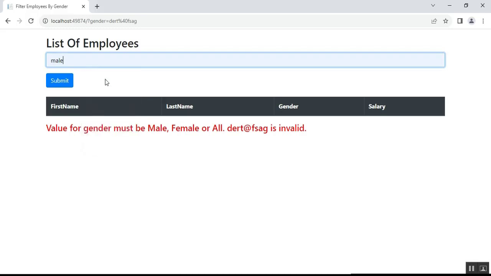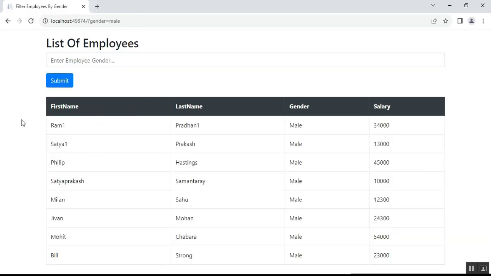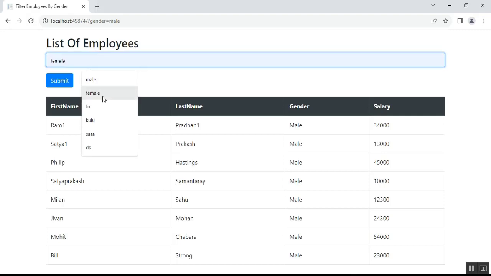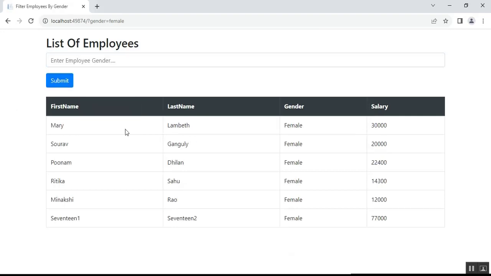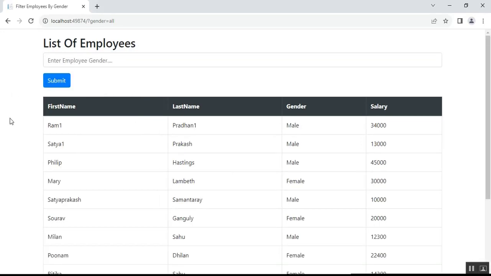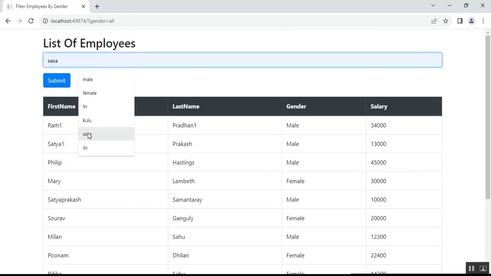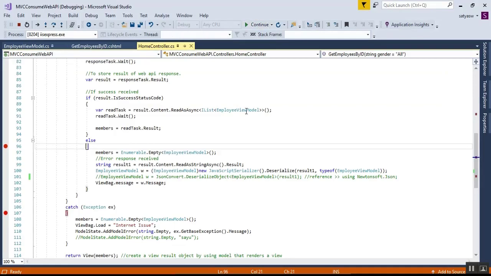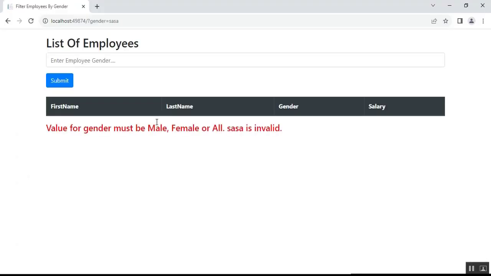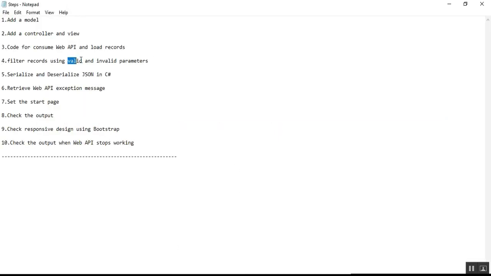So we need to check one valid, male. So it's showing valid male, the employee details whose gender is male. Okay, and for female it's showing the female records, and in the same way for all it shows all the records. Okay, and if it is invalid, then it will show the error message here, which I am getting from the API response. Okay, so this way we can set the error message whatever we are getting from the web API and deserialize it into the .NET type. So this is all about filtering the records using valid and invalid.